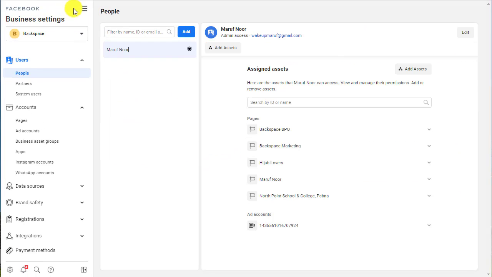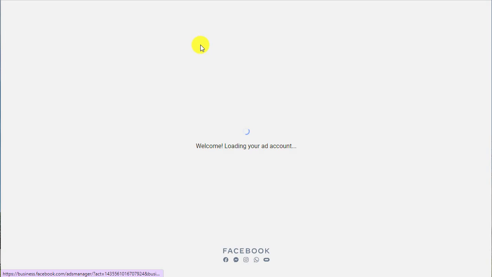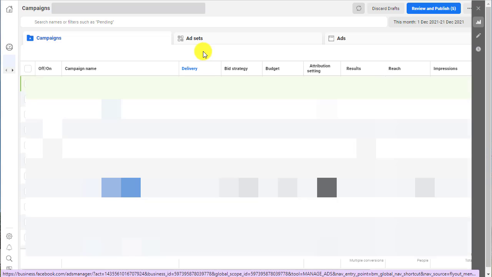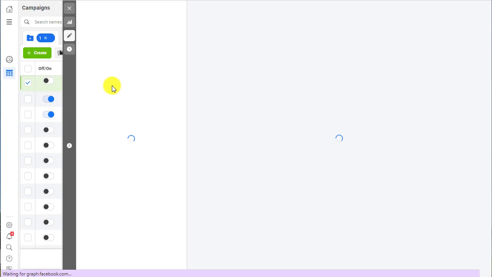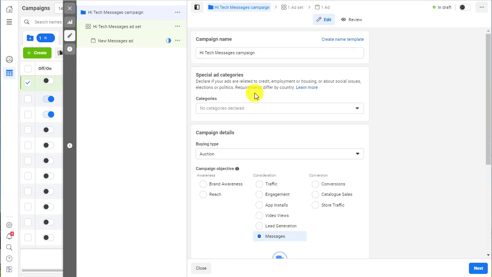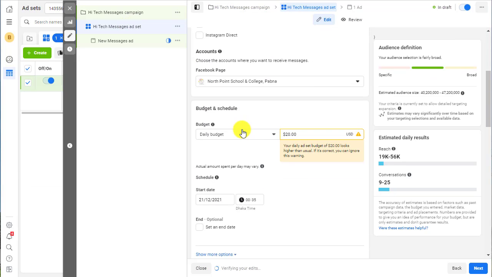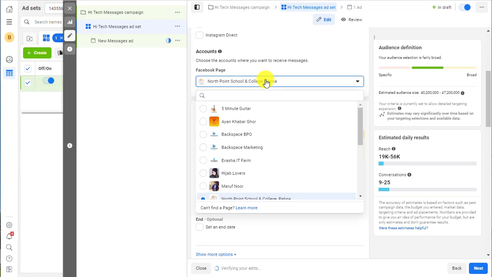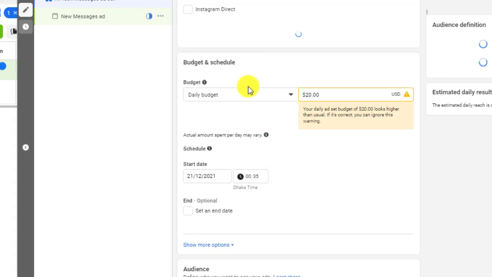Now tap on the menu, go to the Ad Manager, and now we can set ad for this account. Tap here and you will see here the page appears.